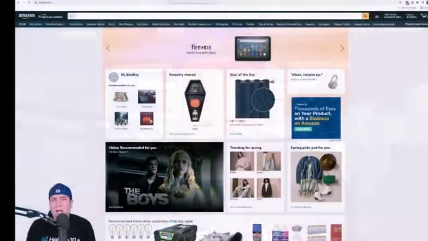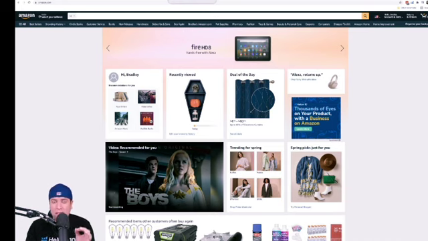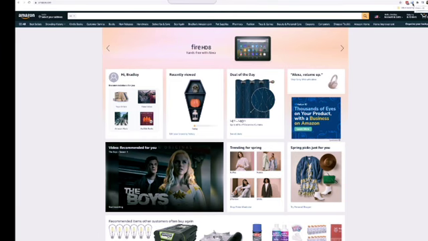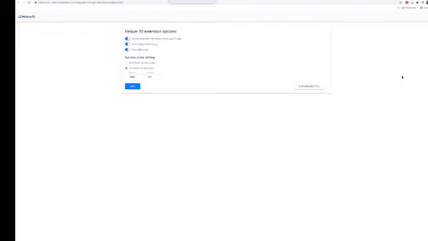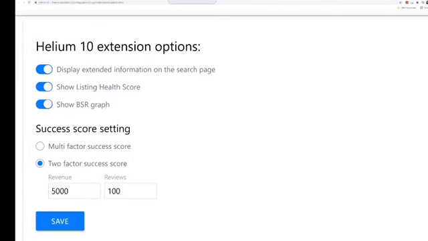The very first thing I want to talk about is setting it up, because there's a feature that a lot of people don't realize XRAY has, and that's a setup for the success score. So let me show you how to do that. If I click here on the actual Chrome extension and I go right here into settings, this gives me some extension options. A lot of this stuff is not just XRAY related.